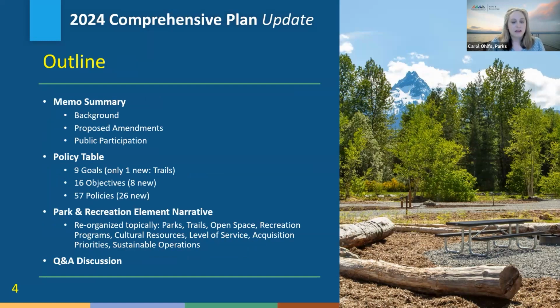Lastly, I'll review the PRE narrative document, which has been reorganized for this comp plan update to match the format of the other capital facility elements, such as the transportation and the capital facilities and utilities elements. The new reorganization locates each subsection of the PRE into the topical order.